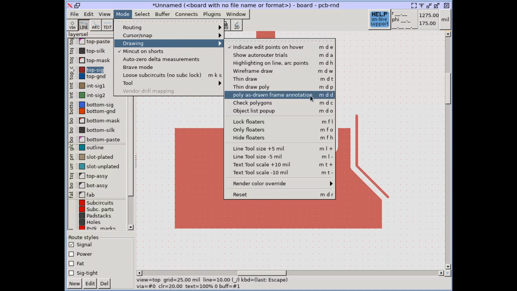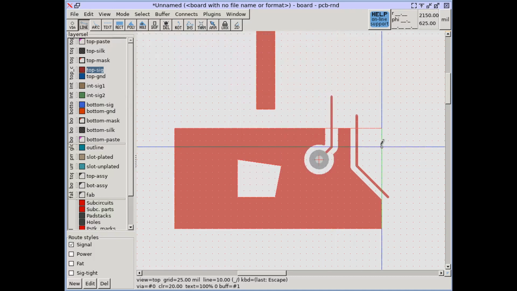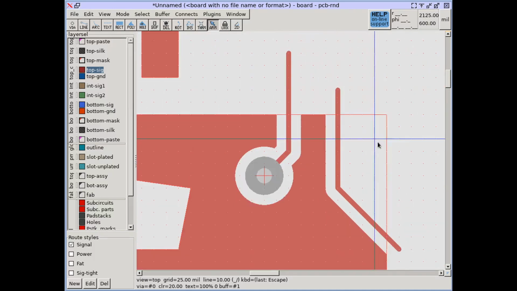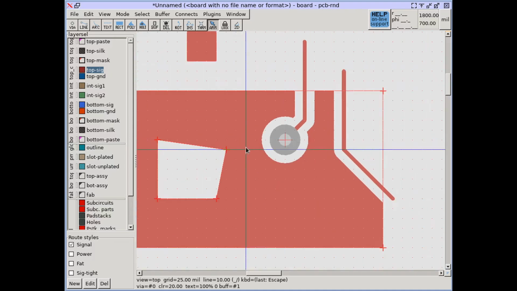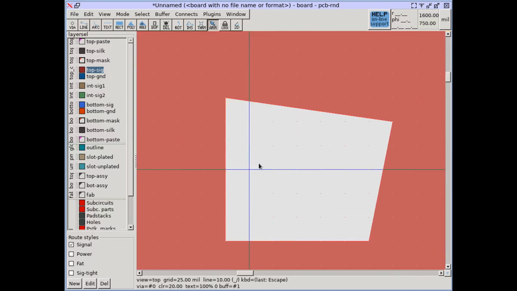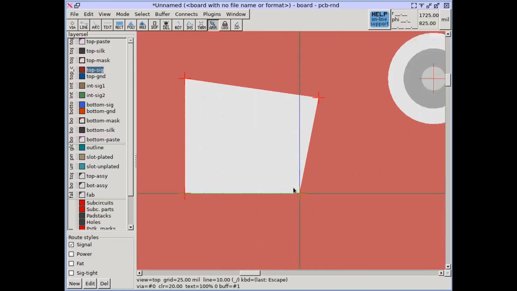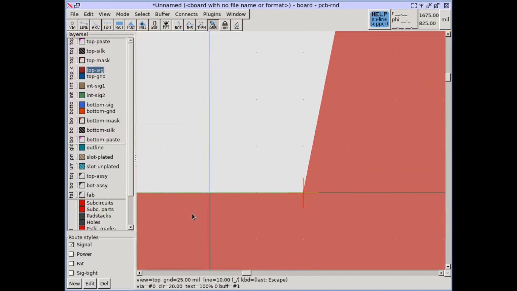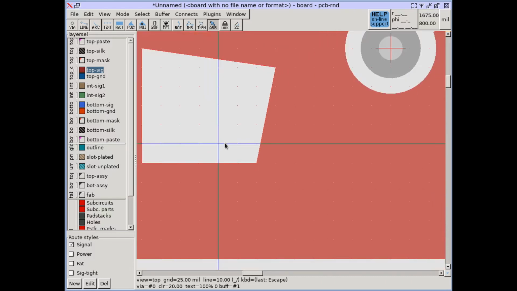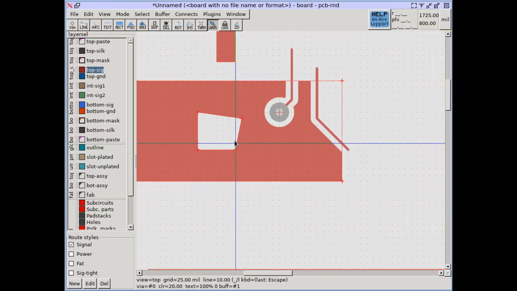Enabling the poly as drawn frame annotation will draw the as drawn contour of the polygon with a thin red line, exposing the corners that are in cut-off small islands. Manually drawn holes also have the red frame, but automatically generated clearance cutouts do not.